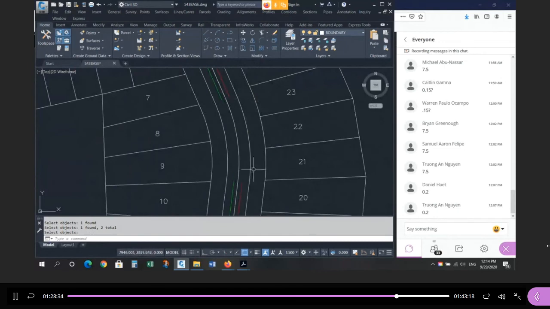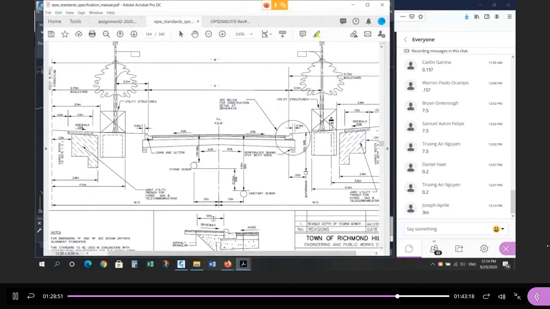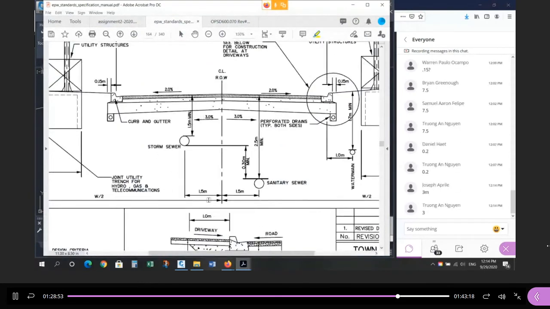How do you get from here to here? Well, let me draw something. I'm going to go from here all the way to here. Now, how far apart are these pipes? Ignore the center line. How far apart are the pipes? Yeah, 3 meters. So when the road curves, but the sewers don't, in the spirit of the standard, you should keep the pipes parallel and 3 meters apart.